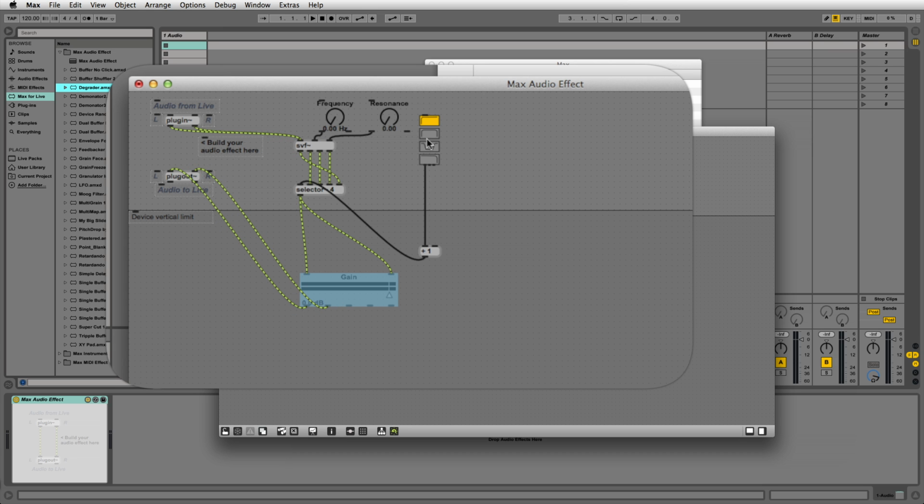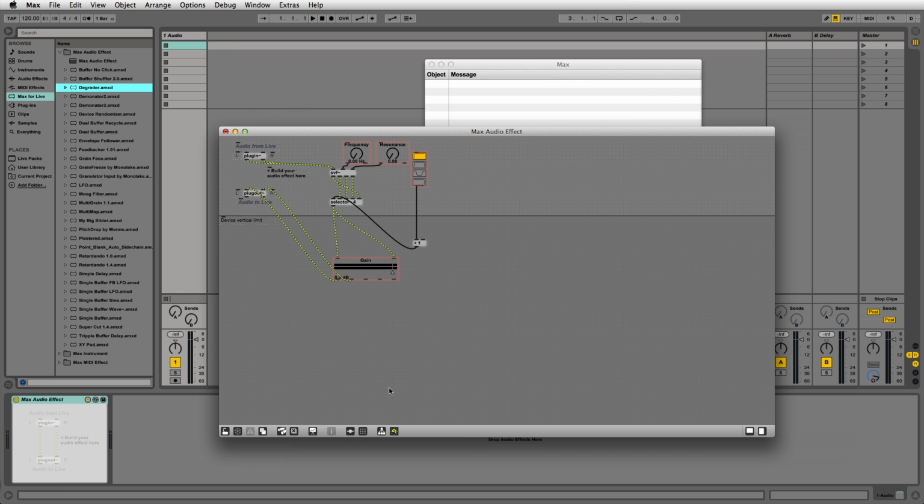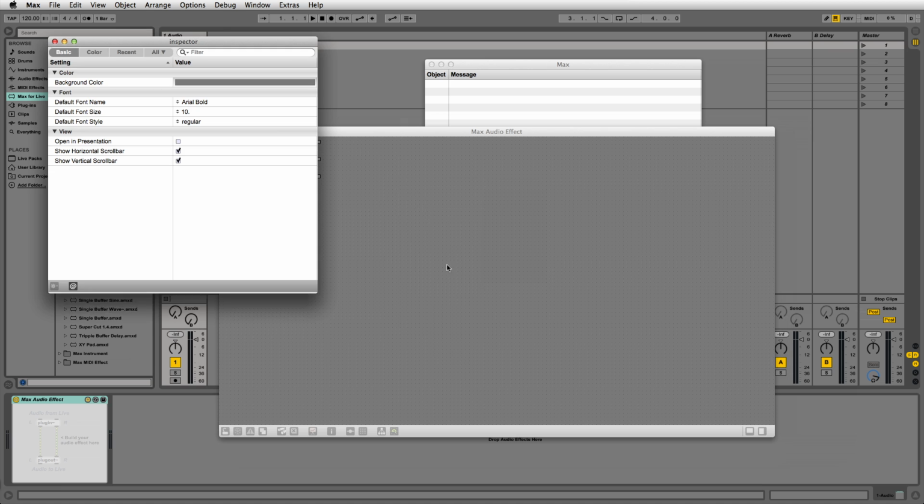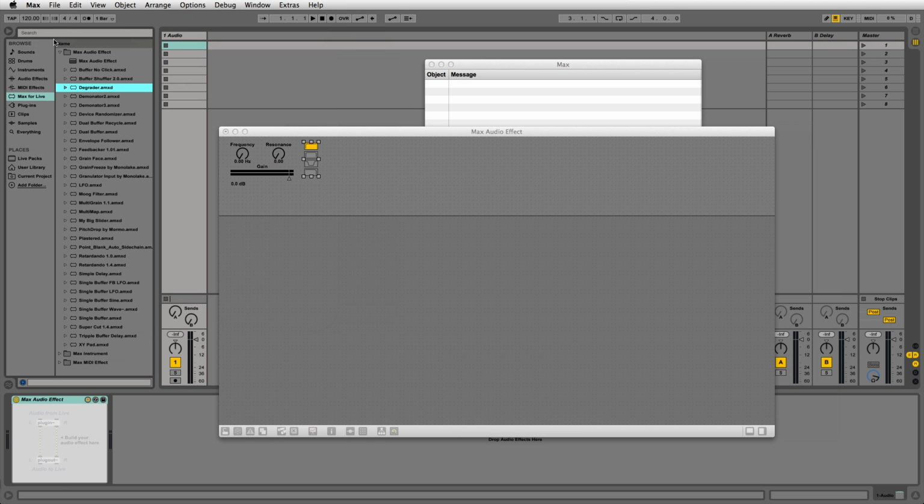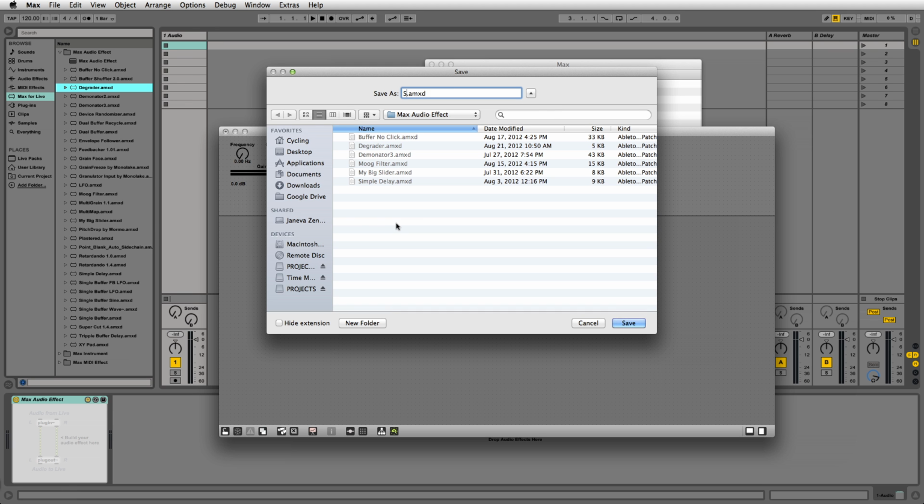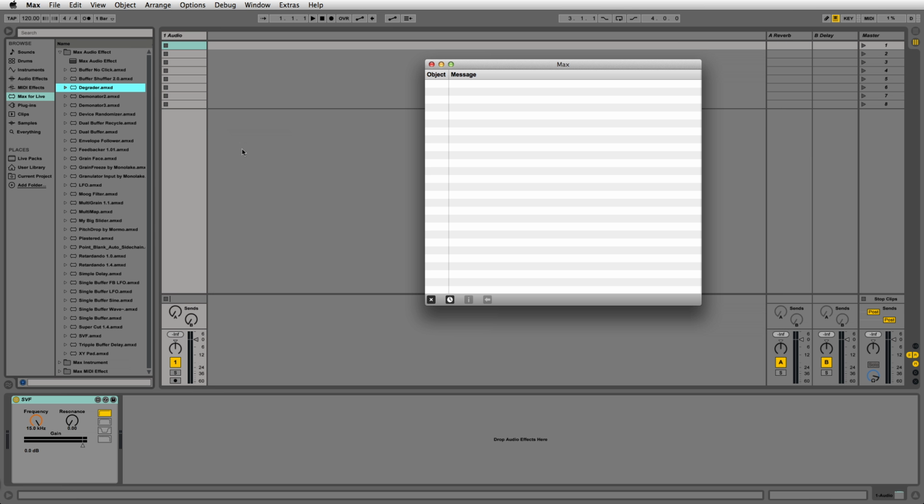Add the two live.dials, the live.tab and the volume slider to presentation mode from the contextual menu. Change the patch into presentation mode and move the UI objects into a position you would like them to be when you close your device. Set the device to open in presentation mode when we launch it. Save your device. Now we have a fully functional state variable filter.